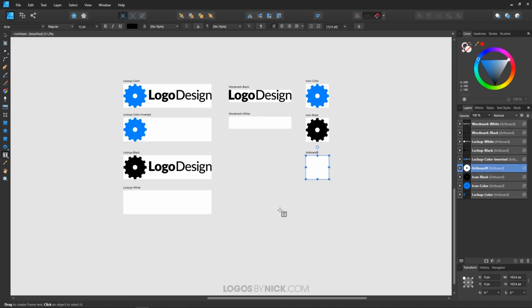Okay, so I've gone through and named each artboard whatever I'd like the name of the file to be once I export it, as you can see here in the Layers menu. And once you're done with that, we're good to get started now.